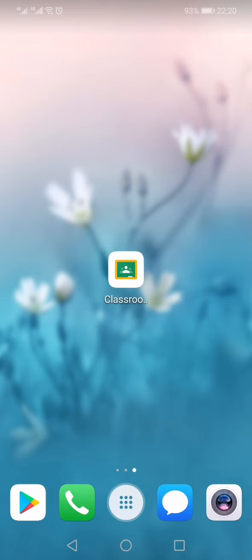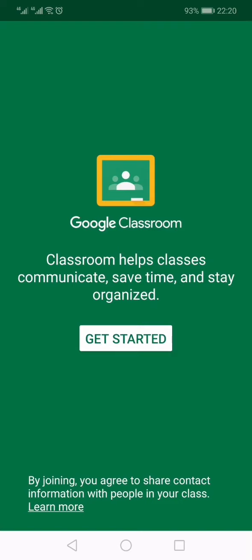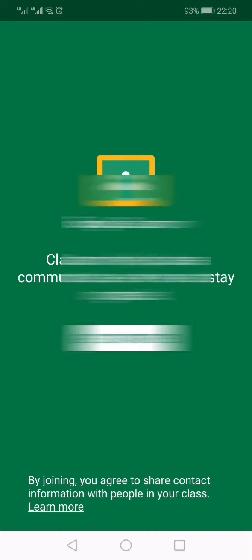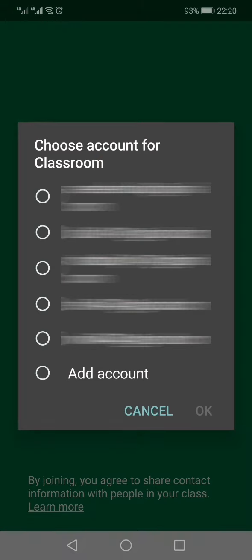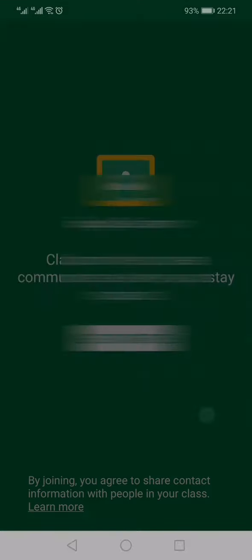Now, first of all, you need to download the Google Classroom app from the Android store. I'm not going to go into that detail. The app I've already downloaded. Once you open the app for the first time, you will get this screen where you will see the option of get started. Click that. It will ask you for the email address. You need to give the email address and then click OK.